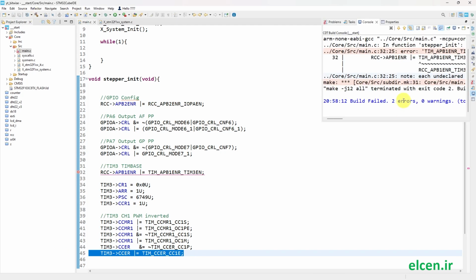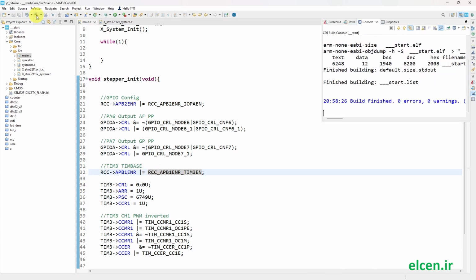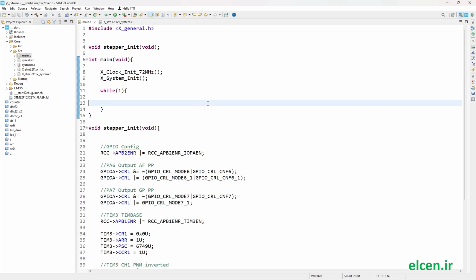Compile the code. There are 2 errors. Here I wrote the wrong definition. This is RCC APB1 ENR. Compile again and there is no error and warning. Now I can test the code.